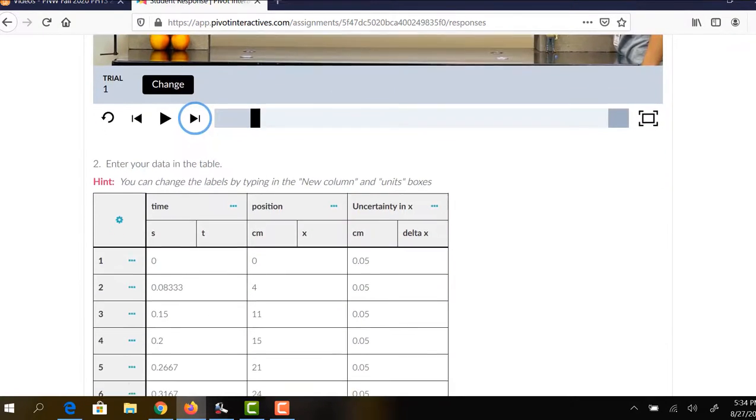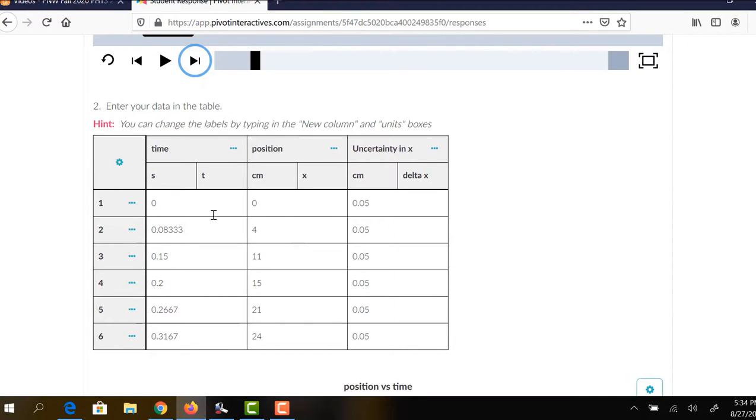So this is the data that I got earlier. At 0 seconds, I was at 0 position, 0.0833 at 4. Don't use these numbers. I don't have my reading glasses on right now, so this could be off by quite a bit. You want to label these things, though. So just click in here. I did time in the first column.